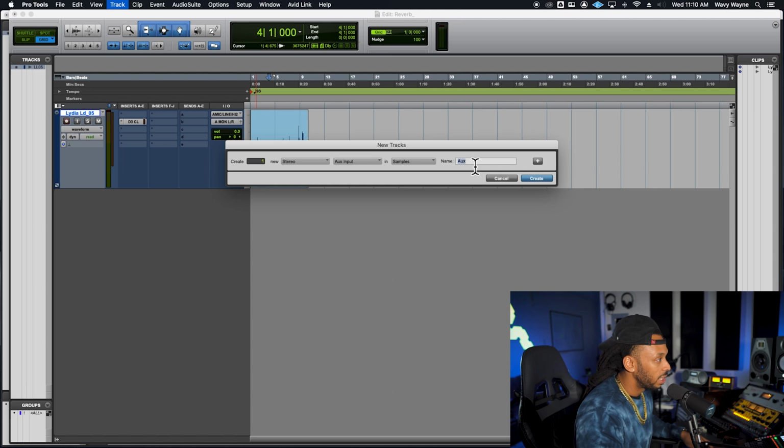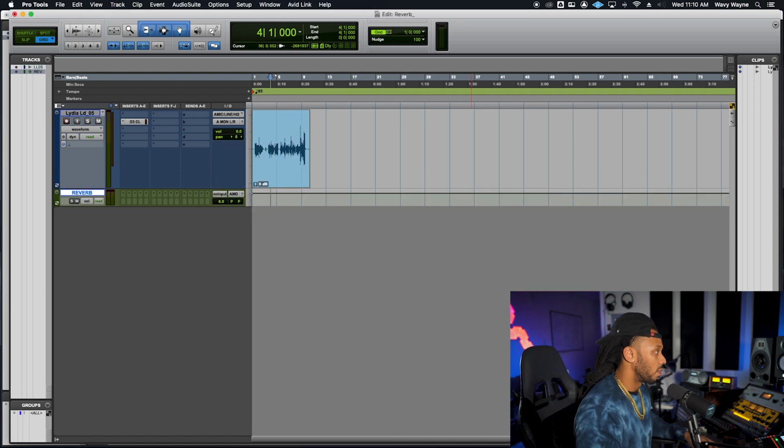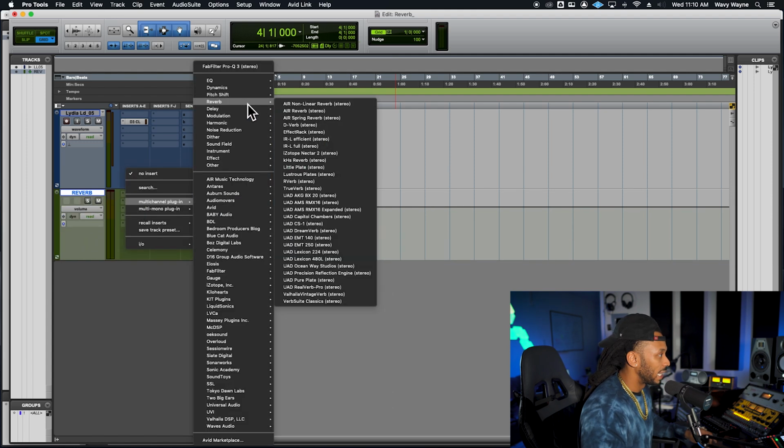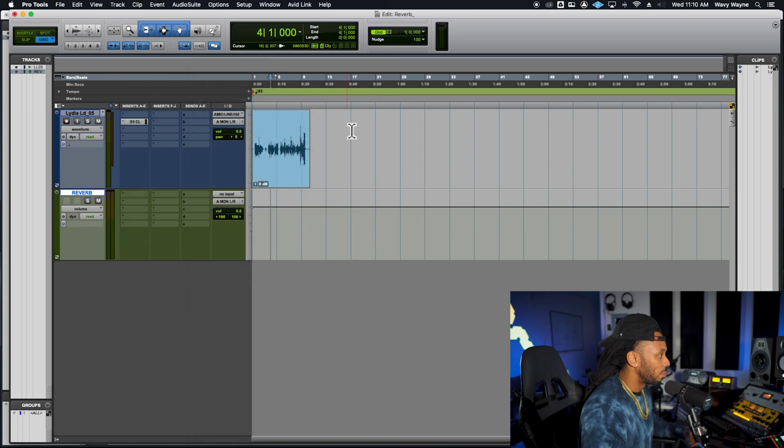You can name it reverb, you can name it delay, name it whatever type of effect that you wanna go with. I'm gonna name this one reverb. Once I have that reverb channel set, next thing I'm gonna do is just actually go ahead and insert the reverb plugin here, okay? So I'm gonna use my D-Verb plugin.